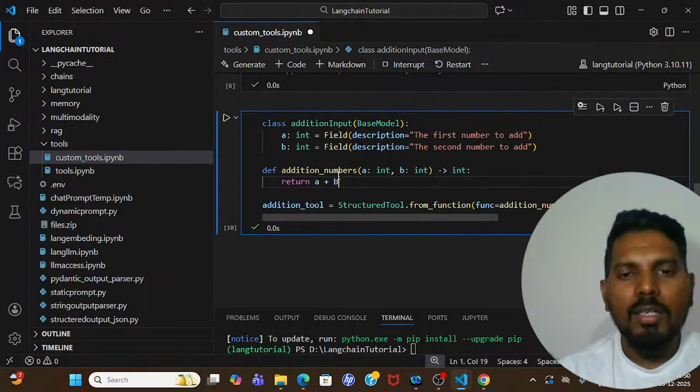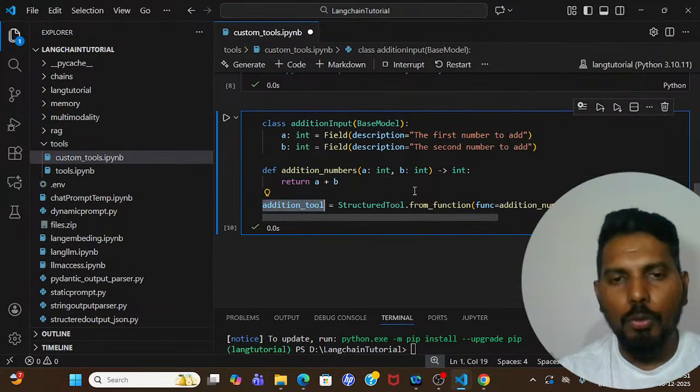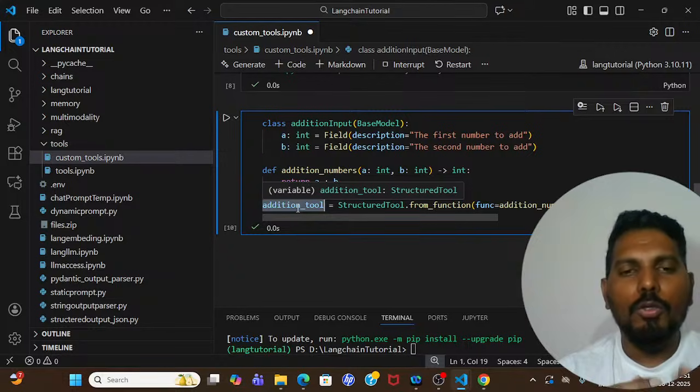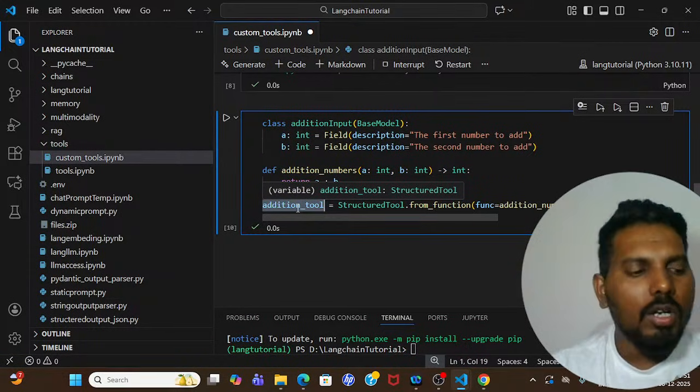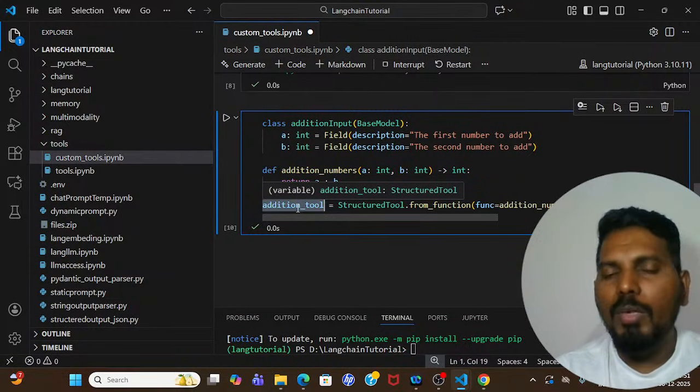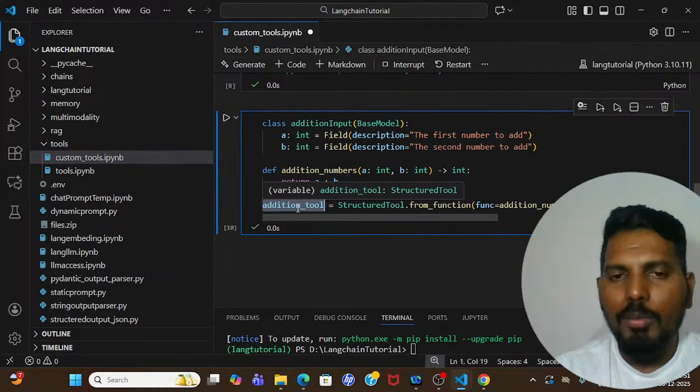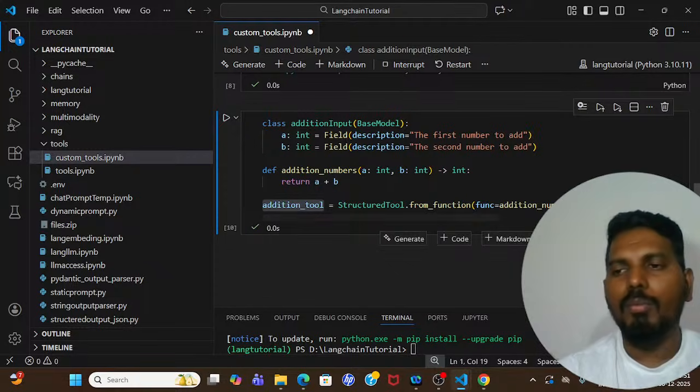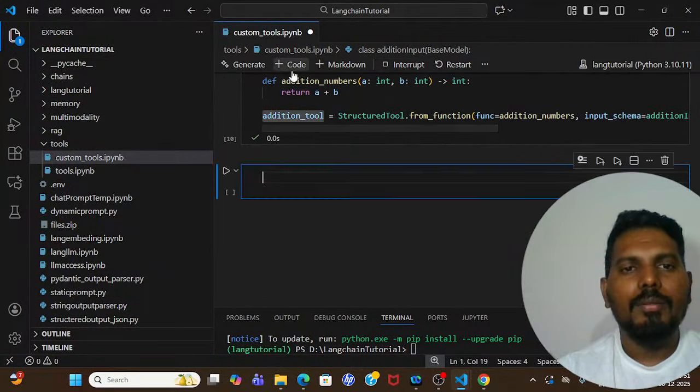Now tool is done. Right. Now what we need to do, addition tool is holding our tool. Correct. So using addition tool, you can use your invoke method. Once you use invoke method, it accepts a couple of arguments. You have to pass those arguments and then it will give the result. That's how simple it is.